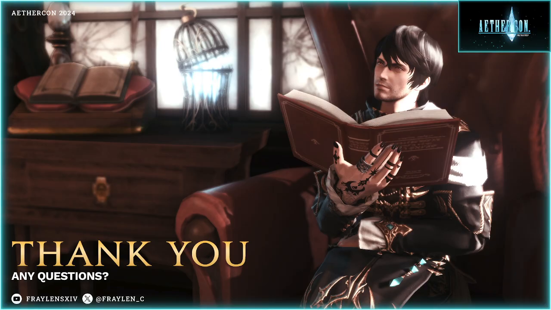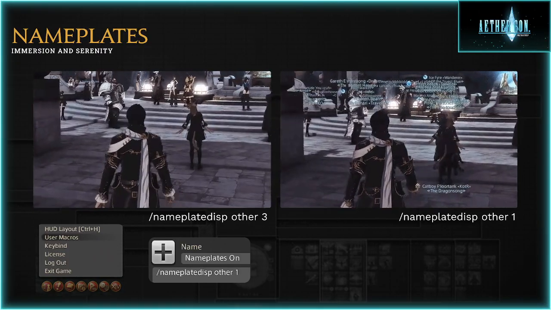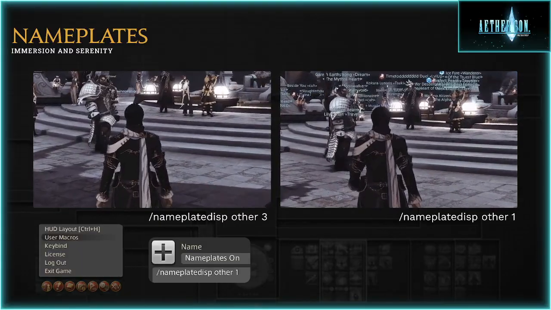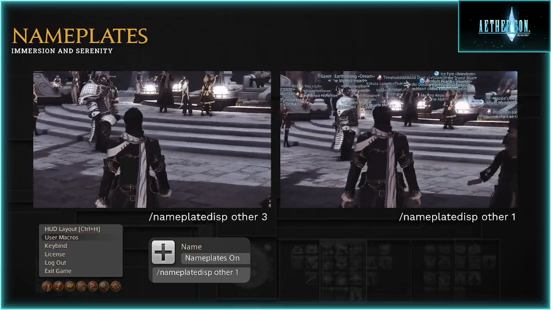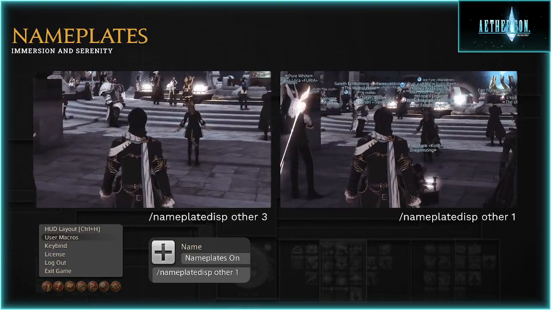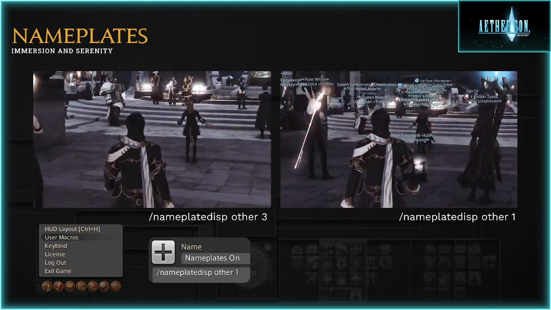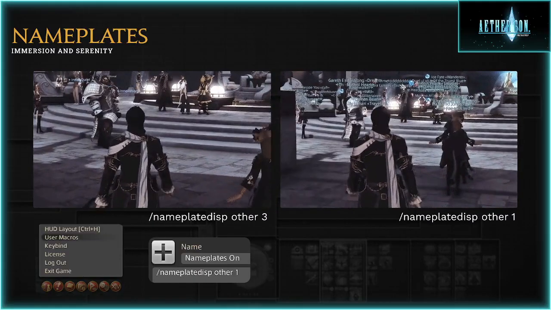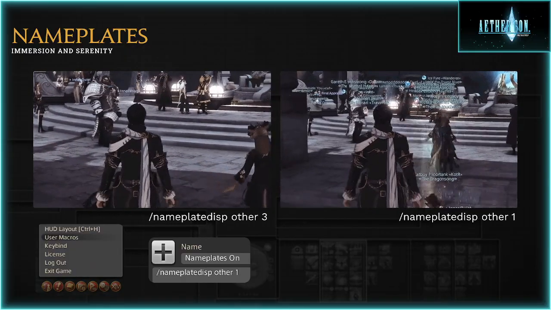Do I have a macro for the nameplates? Yes. I can scroll right back up, actually. Maybe you missed it. So the nameplate macro is like this: nameplate disp, and then other, and that's for other player characters. That's why it says other. You can just take a look in the macro menu. There's a little thing that shows you what all the commands are, and you can look through and see how they work. But this one will toggle them on and off. So other 3 for off, other 1 for on.